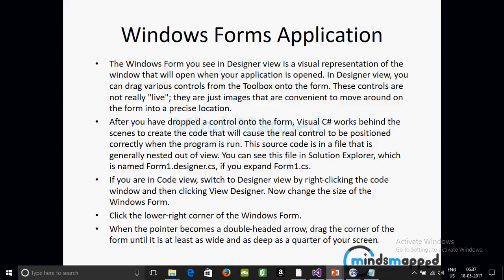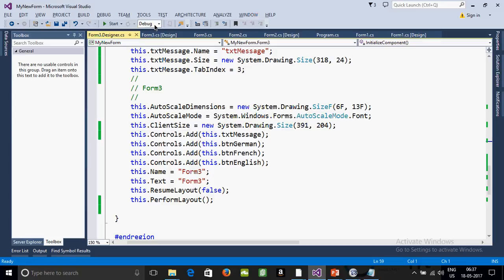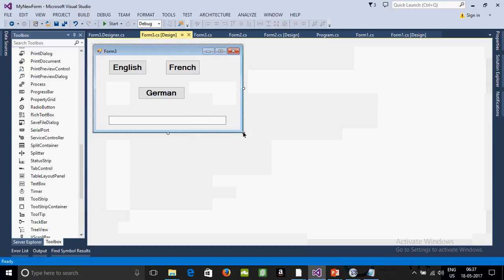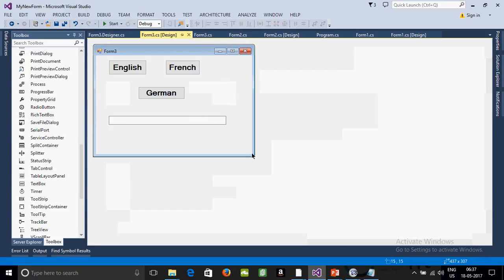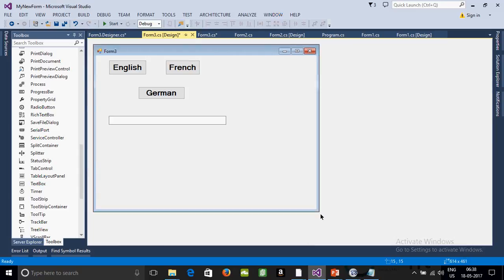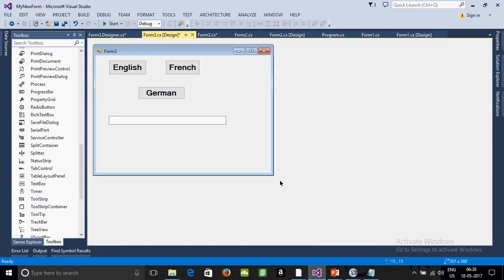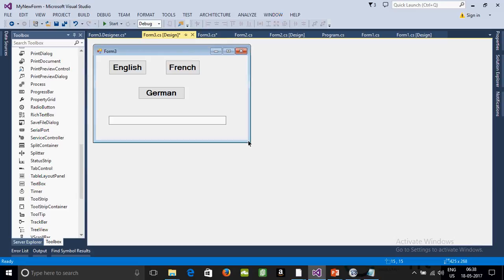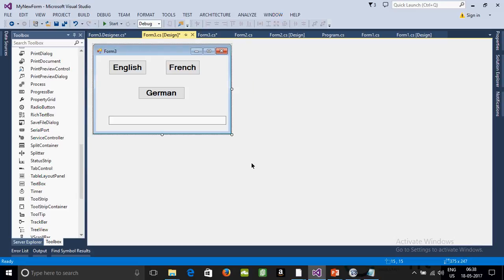Click on the lower right corner of the window form. This is about how to change the size of the window form. When the pointer becomes a double-headed arrow, drag the corner until it is at least as wide and deep as a quarter of your screen. This way, you can increase or decrease the size of your font, whatever you want.